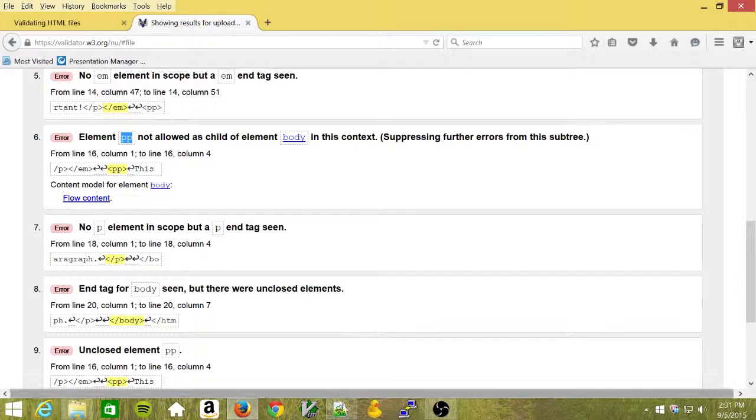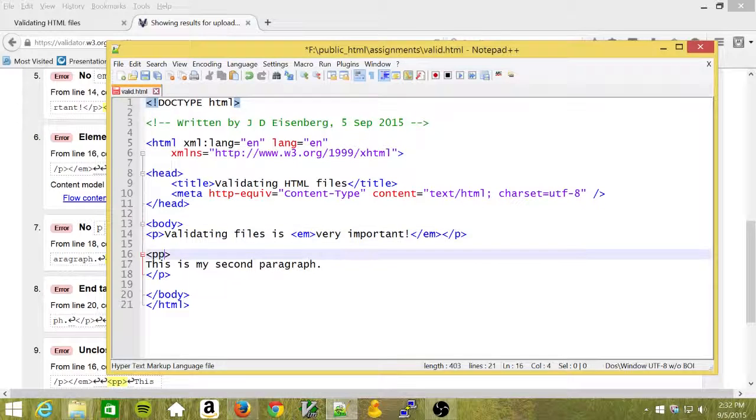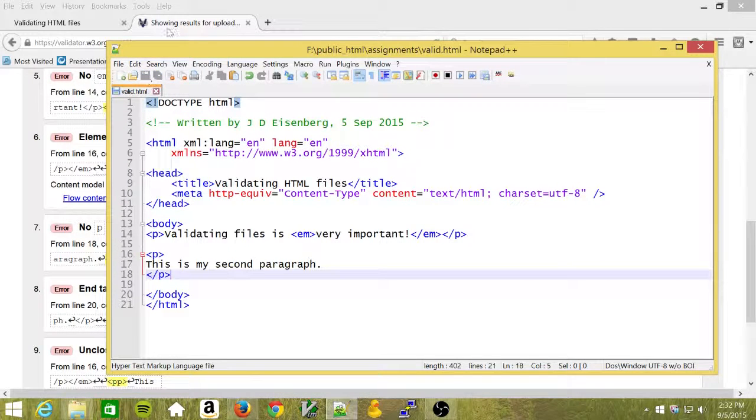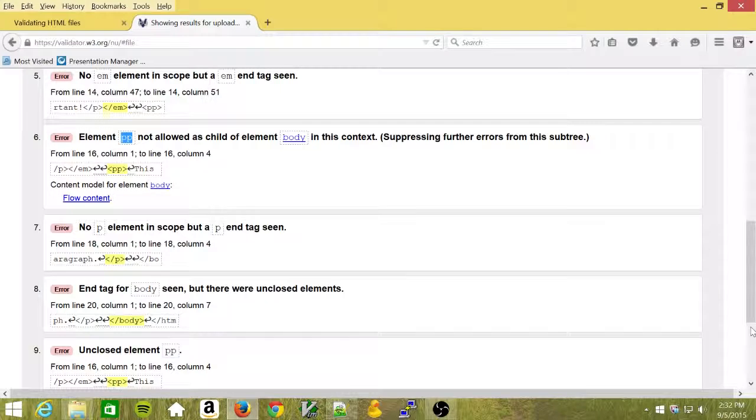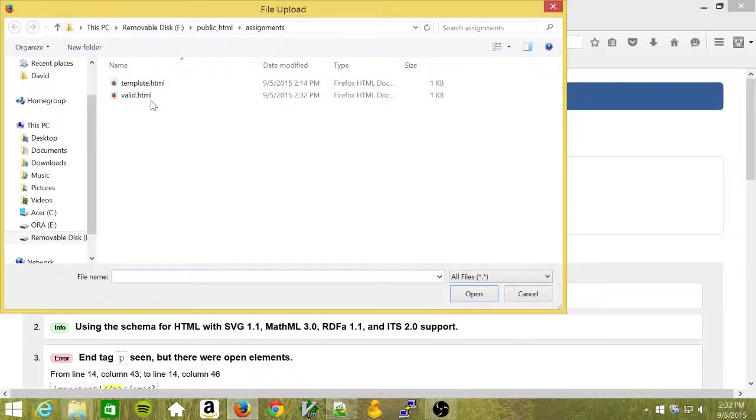Now let's fix the file. We'll fix it by putting the emphasis tag where it belongs, inside the paragraph instead of outside, and we'll correct this misspelled paragraph tag to be correct. And you'll notice, by the way, that the color highlighting in the editor can help you find errors before you go to the validator. Let's save, come back to the validator, come up here, and let's browse for that file again.